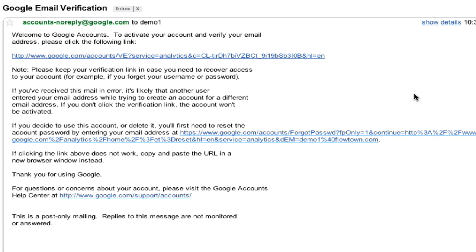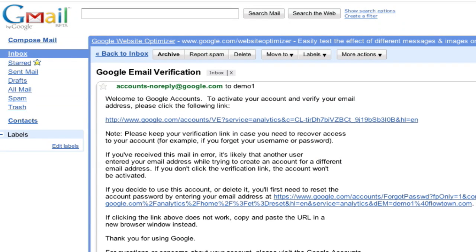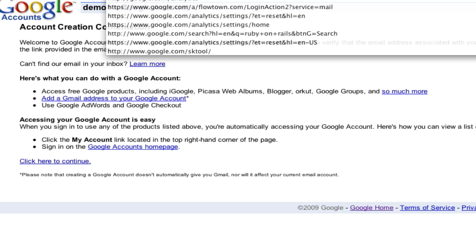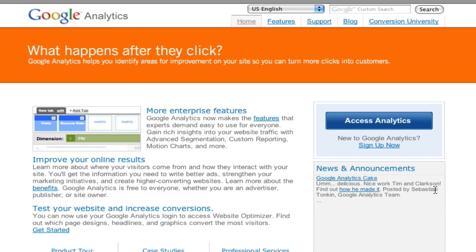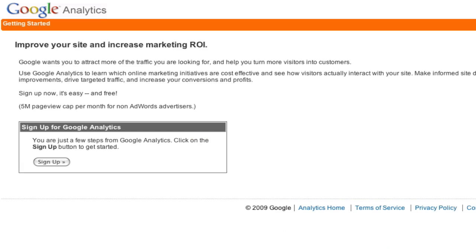So this is what the email looks like that they send you. It says to go ahead and verify your email address, just click the link in the email, and you're verified. Thank you for verifying your Google account, now activated. So I'm going to go ahead and close that out, close out my email access. I'm going to go back to google.com/analytics. So now I'm back at Google Analytics, and I'm going to go ahead and log in with the Google account that I just set up. Access Analytics. And that should log me right into Analytics.